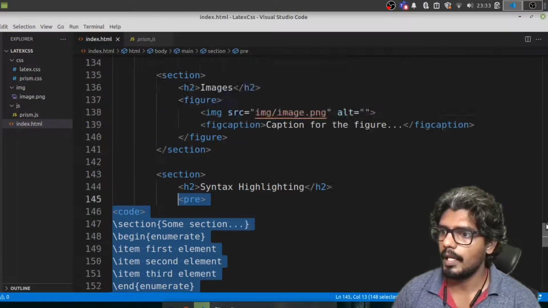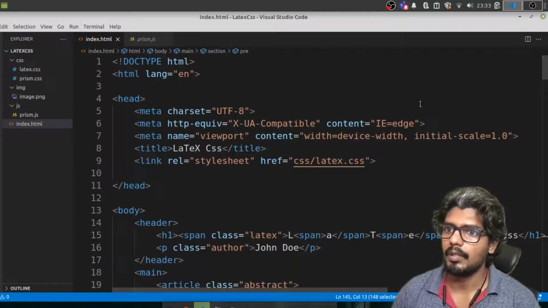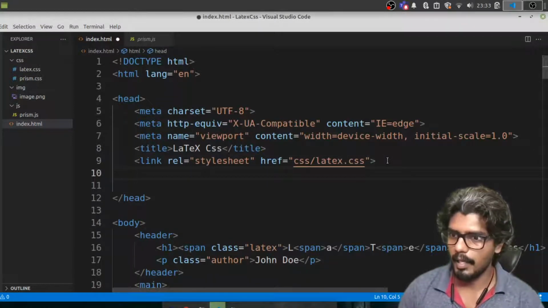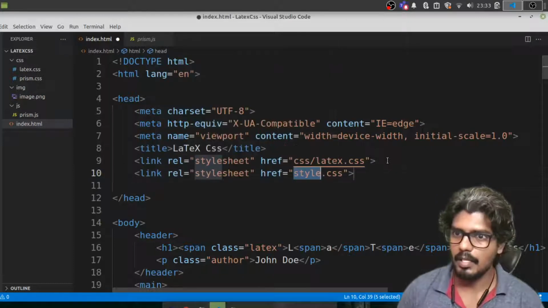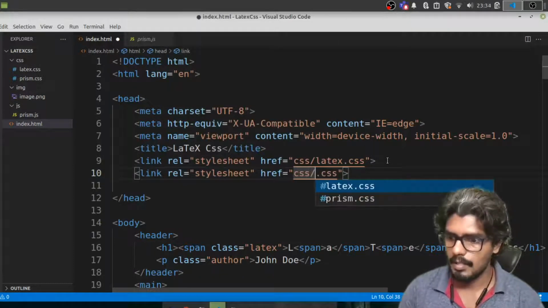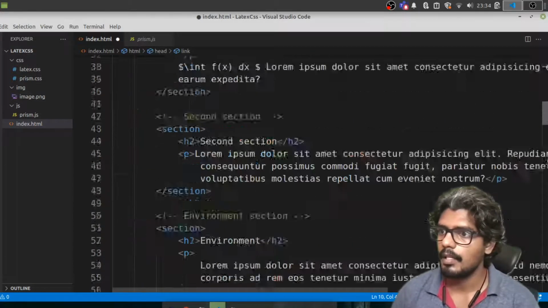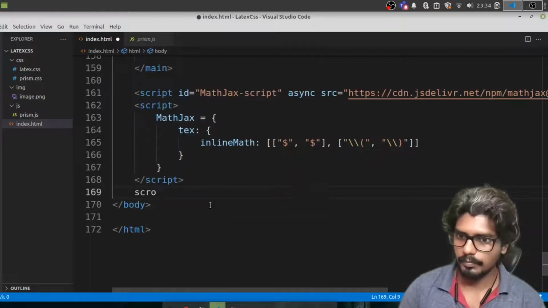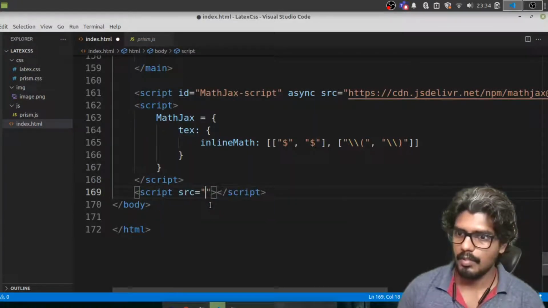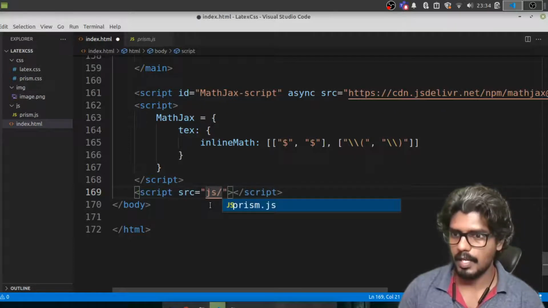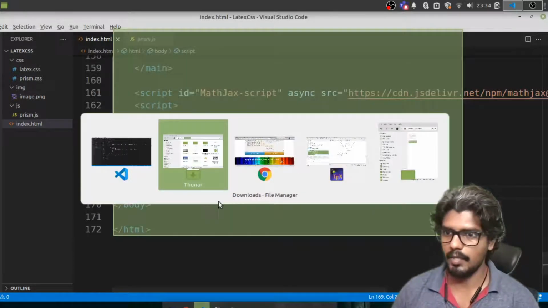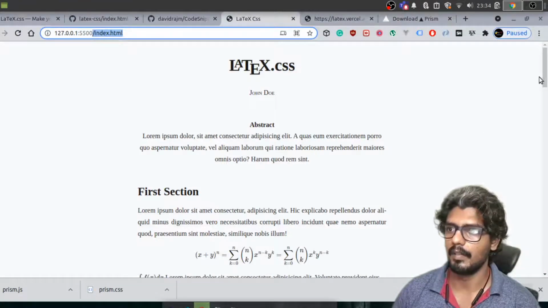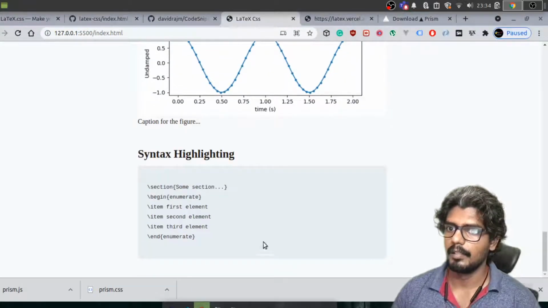So what we can do now is link all of them and bring it back alive. First, let's bring the Prism CSS below this. Link to the CSS file, which is named CSS slash Prism CSS, and then also bring the script file maybe below this, script source file JS slash Prism.js. Now if I save this and have a look at the website over here, remember this is our website.